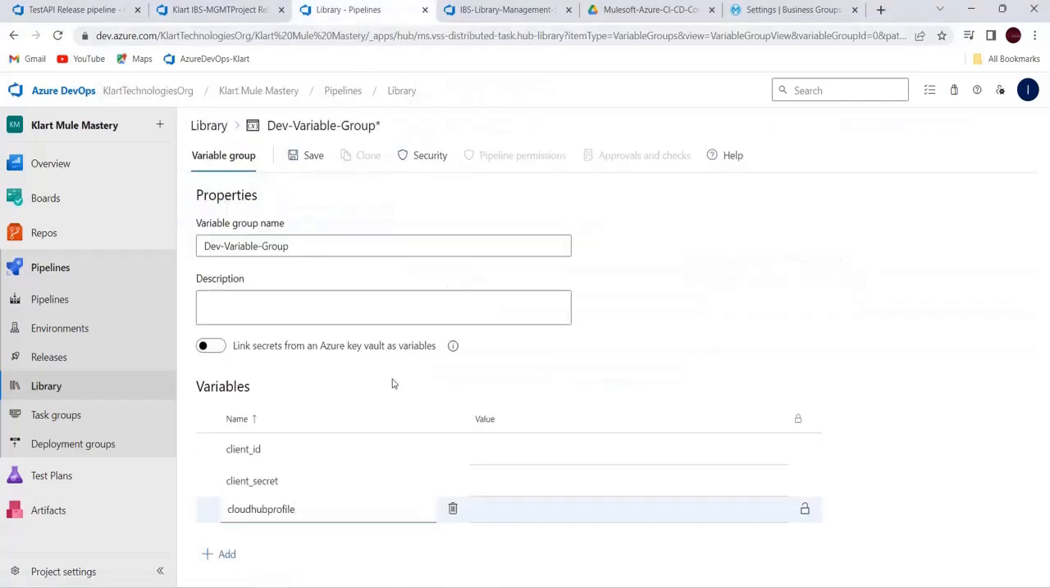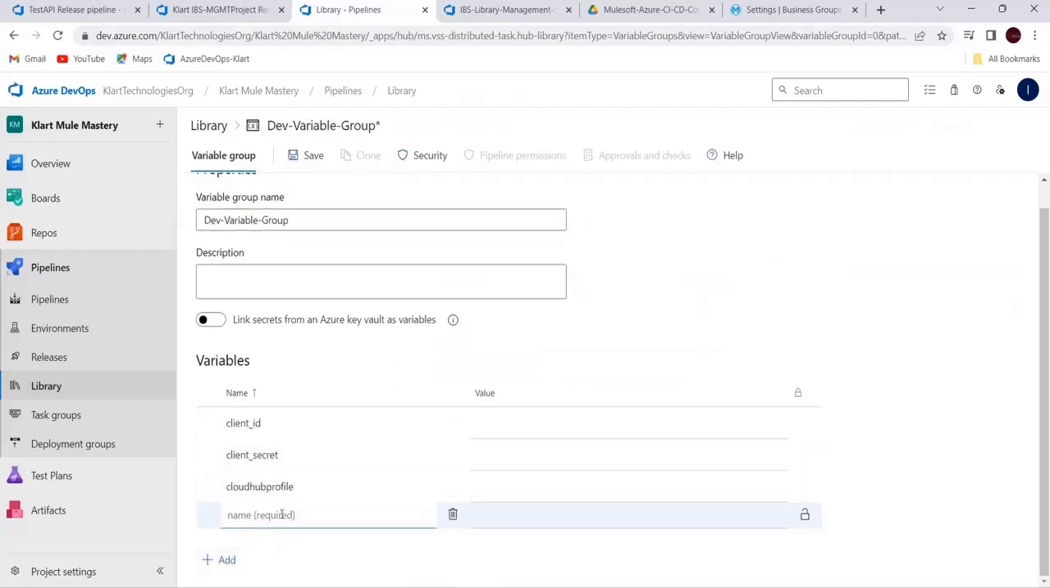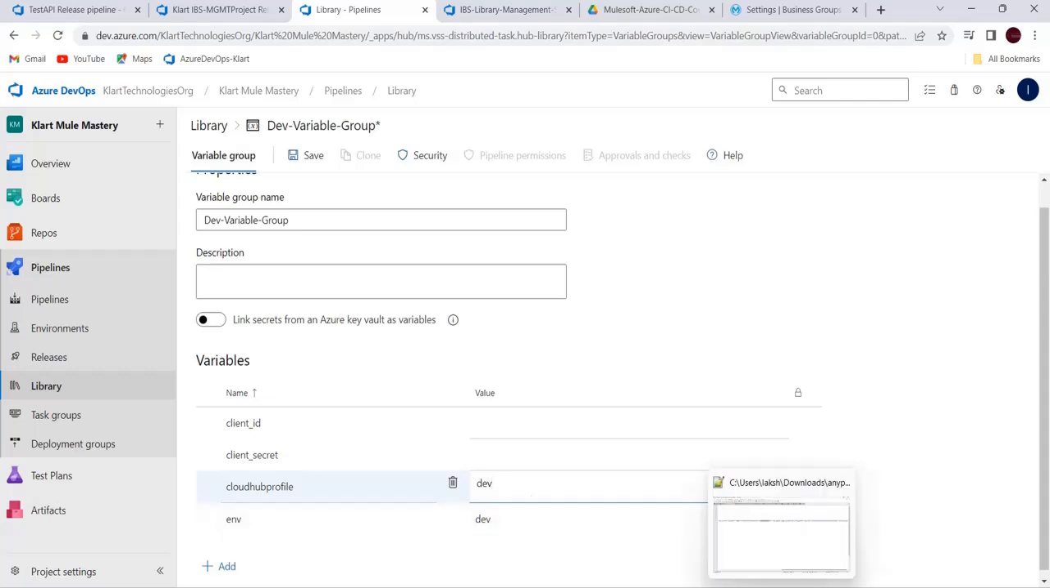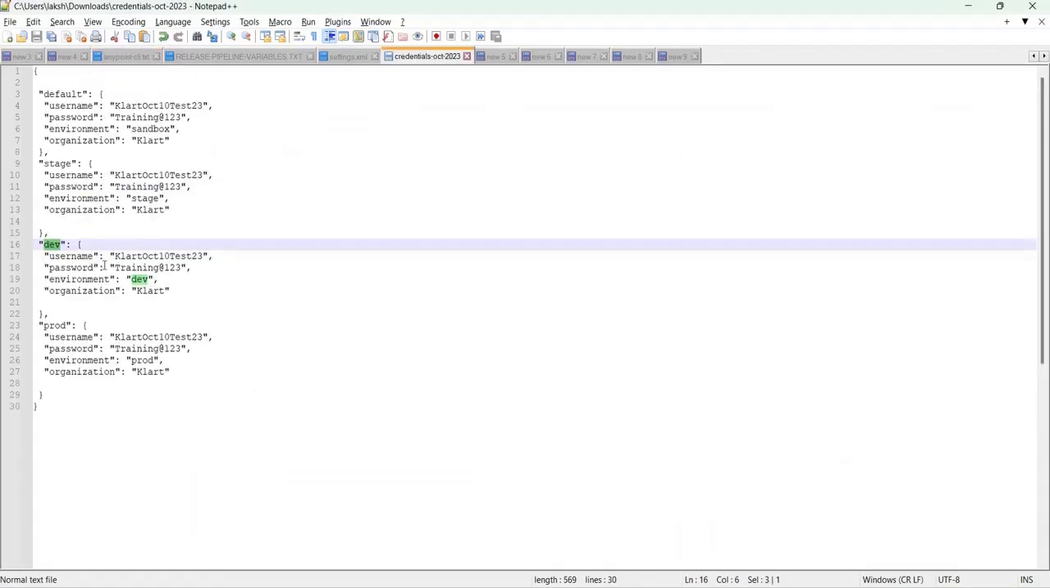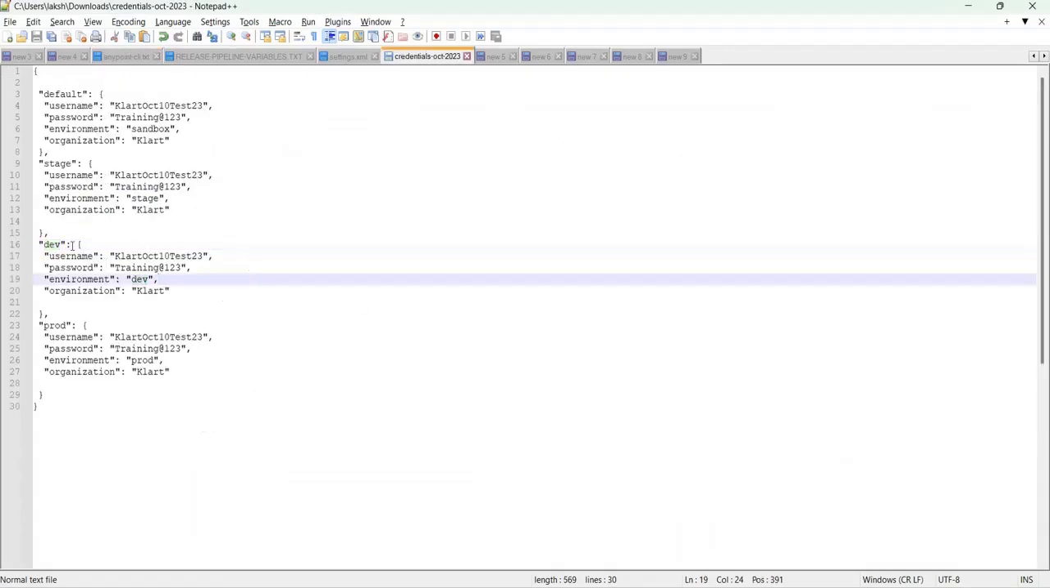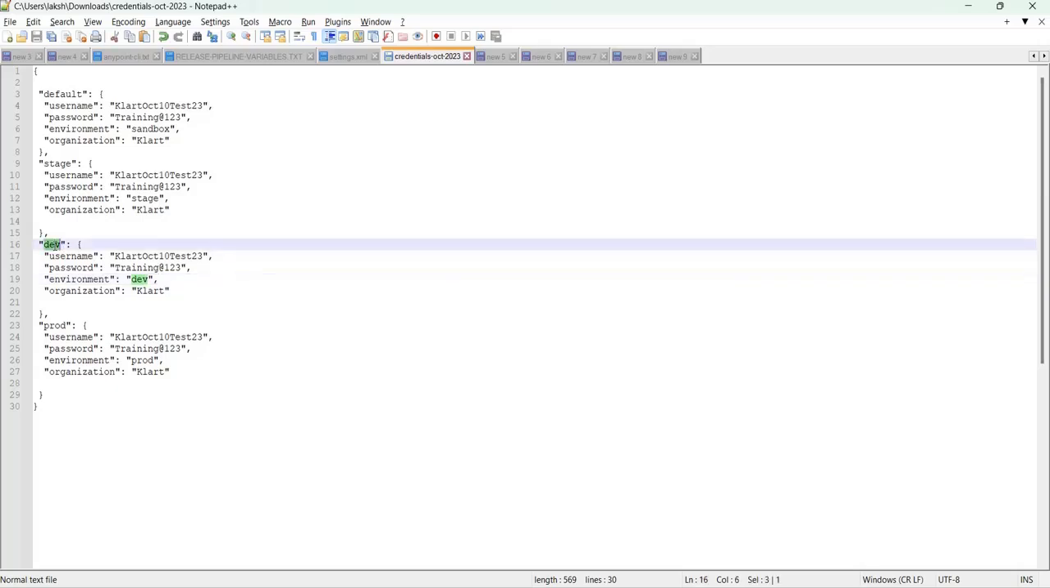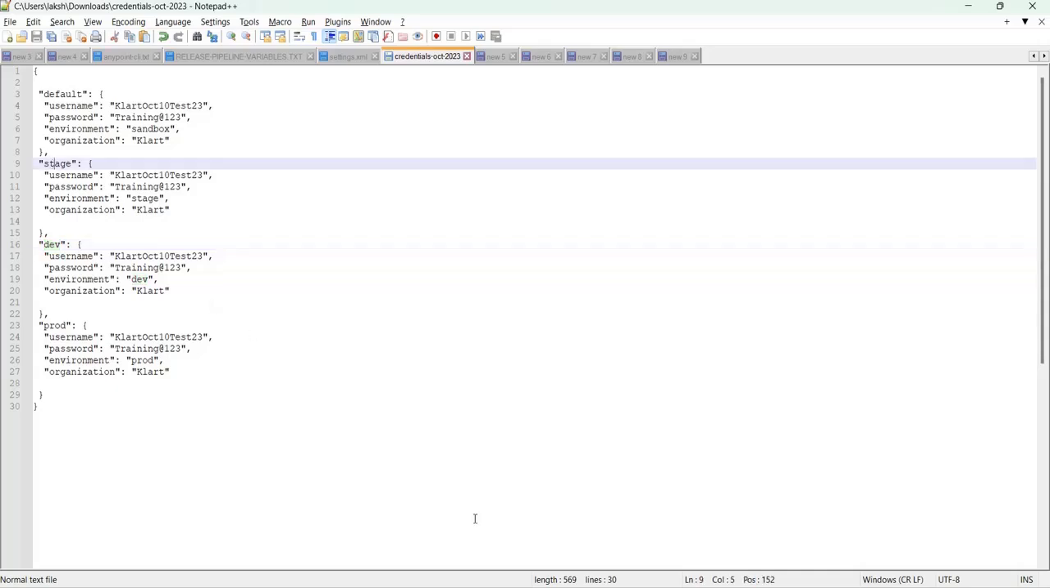Yeah, env, in our case it is dev environment, and CloudHub profile also dev. So here we need to provide dev, so that is why the CloudHub profile name should match. So here I have given dev. Now with the dev I need to have one entry in this credentials file. This is the CloudHub profile. So here with the dev I have one entry. So that is why I just added this. Okay. If you want to deploy it in stage, you can give CloudHub profile name as stage, something like that.